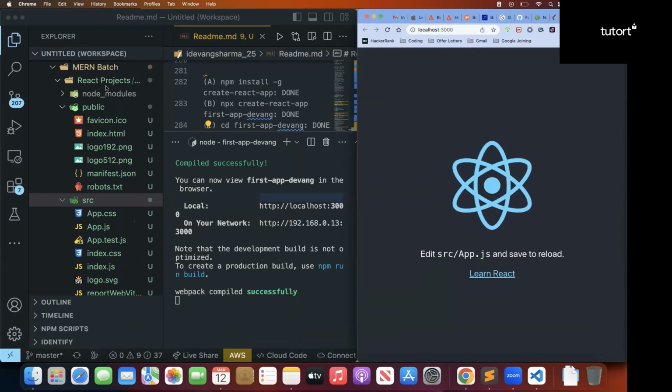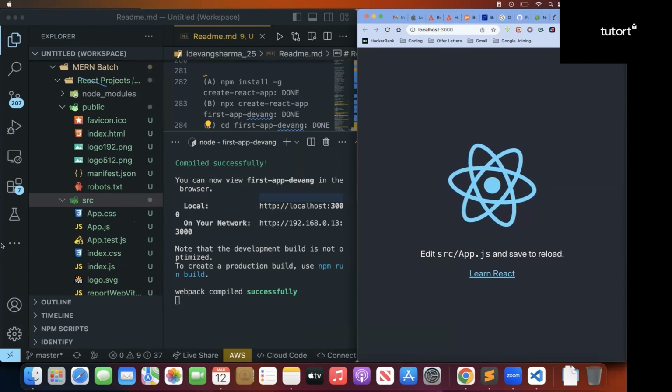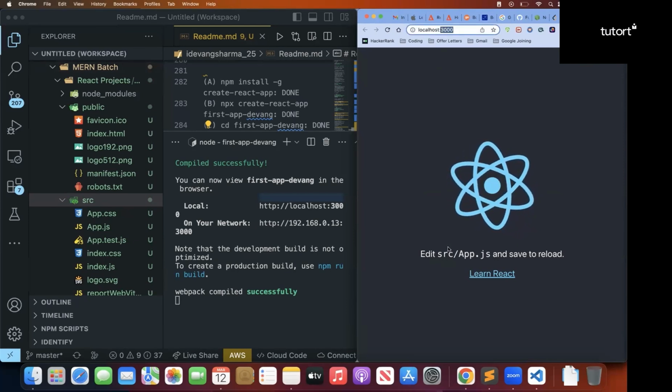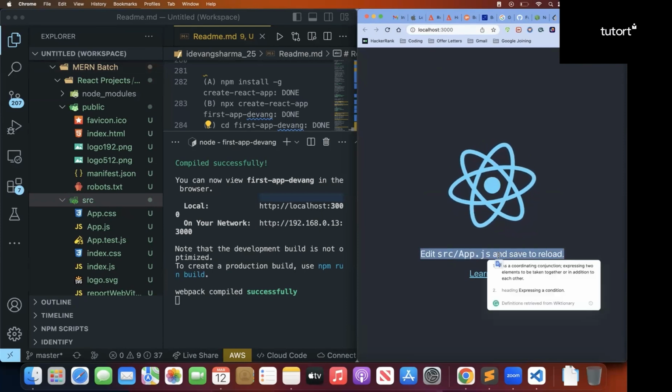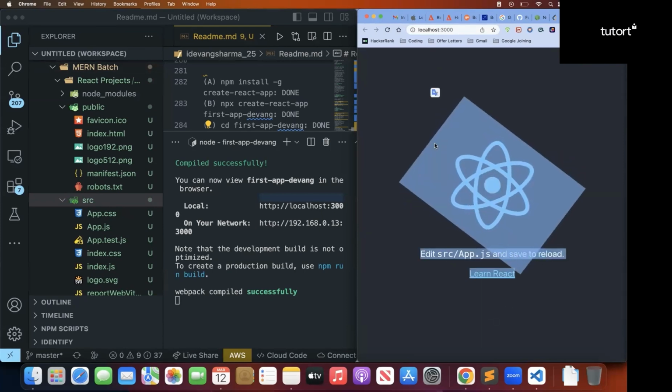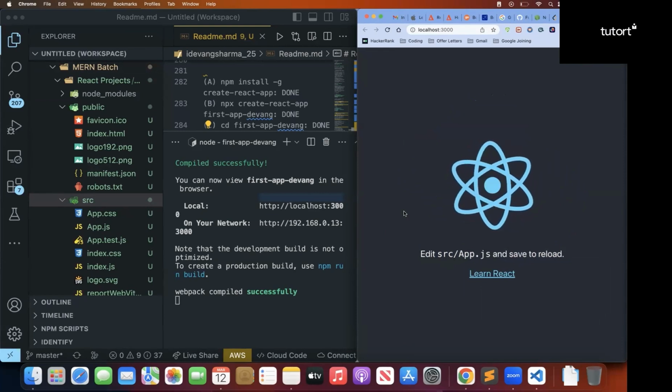Can everybody see an application? Let's remove this. Everybody should be able to see. Let's clear this also. Just type localhost 3000 and you should be able to see something like this, a React logo which is scrolling. You can see edit src app.js and save to reload. If all of you can see this, then type done. If anybody is not able to see this, please let me know. Well, guys, all done. Please type done in the chat. Okay, all done. Sounds good.